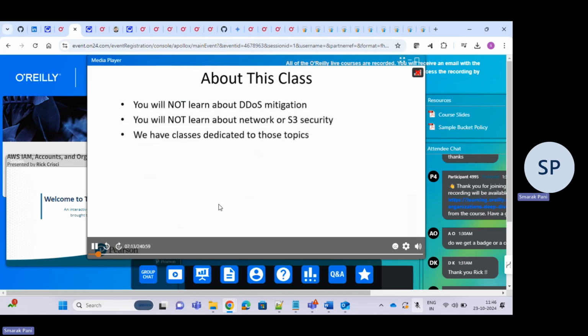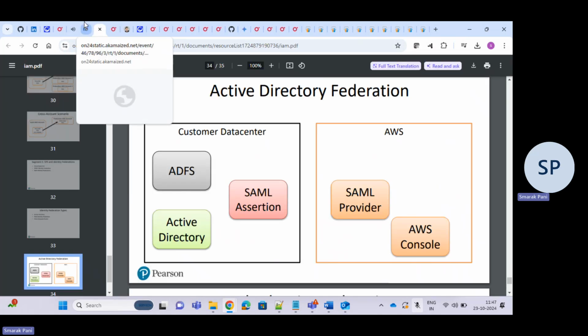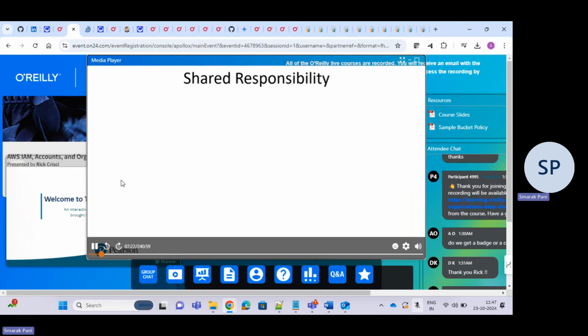too deeply into any of those topics specifically. We're more focused on permissions and overall security.